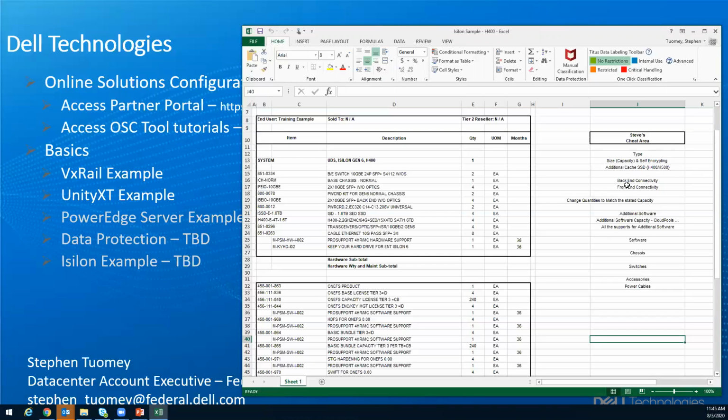Once we've updated all of these and moved forward in the configuration, we do need to change quantities to reflect the size and capacity of the Isilon node that we've chosen. We'll fall into some additional software, and again, we'll look at chassis and switches and accessories as we fall through the configuration. So with that, I'm going to start pulling the information out. We're pulling this out to help speed it up, because bouncing between an Excel spreadsheet or a PDF and back and forth to the OSC, and up and down and left and right in the configuration, can be confusing, but also very time consuming.